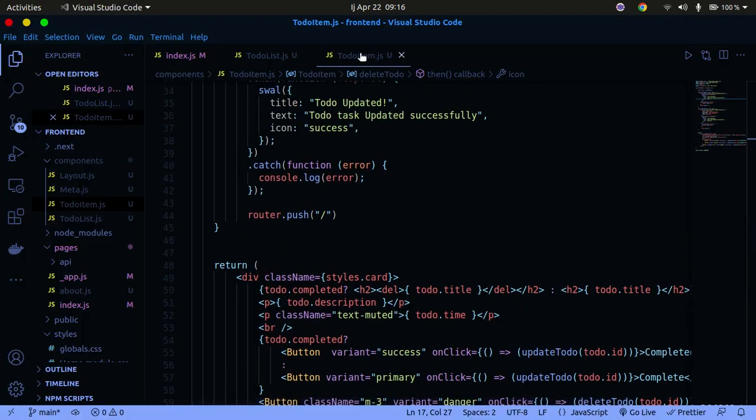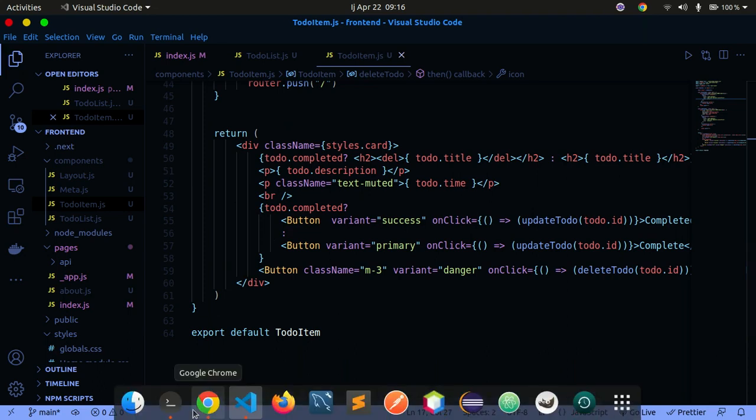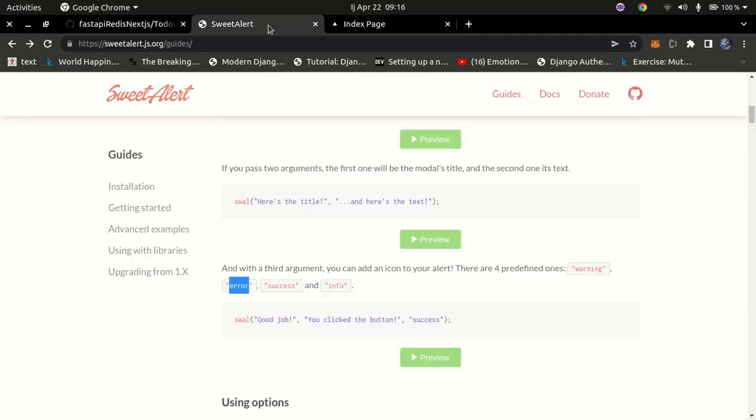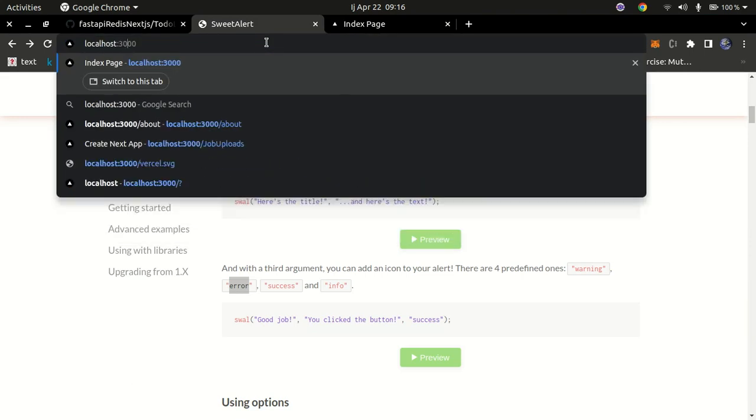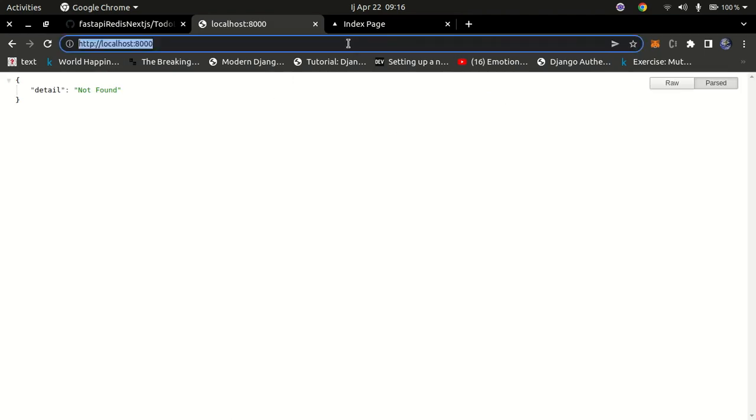So I'm just going to go into the to-do item, and here is where I'm displaying the to-do description. Okay, it's not displaying the to-do description. So let's go ahead and see why it's not displaying that. I'm just going to go into my localhost at port 8000, go into the API section, and look at why we are getting that error: the to-do description not being displayed.